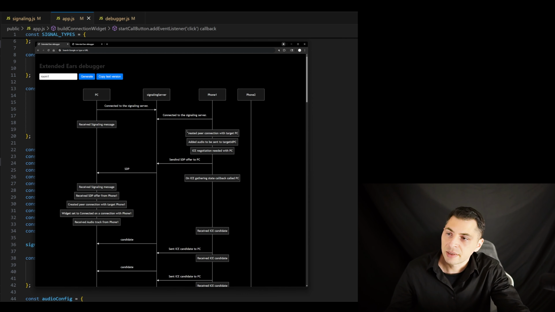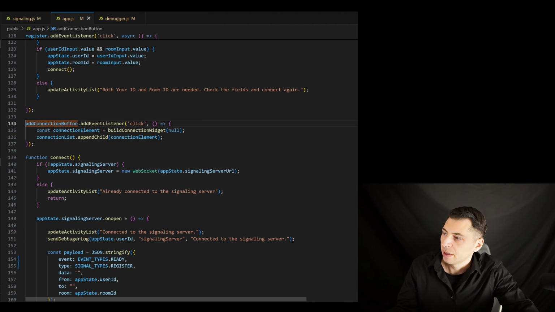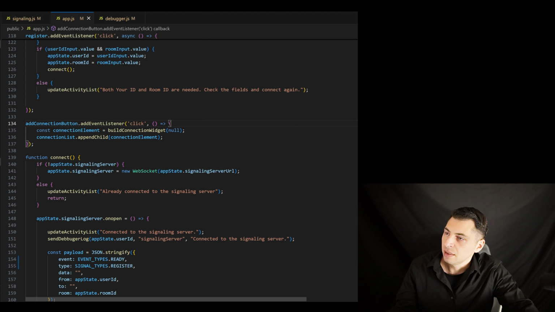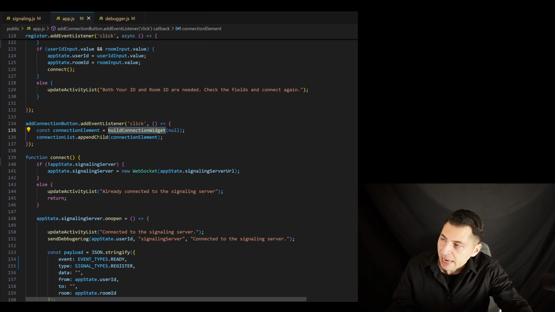The first event that was logged in this sequence of events was this: created peer connection with target PC. So let's understand how this part is done. This entire process starts with this button, the add connection button. Let's have a look at it. This button has an event listener that listens to click events. And then inside the handler here, I'm doing two things. I'm building a connection widget, and we saw that in a demo. There was a widget that was built, and then I am appending this widget to the connection list.